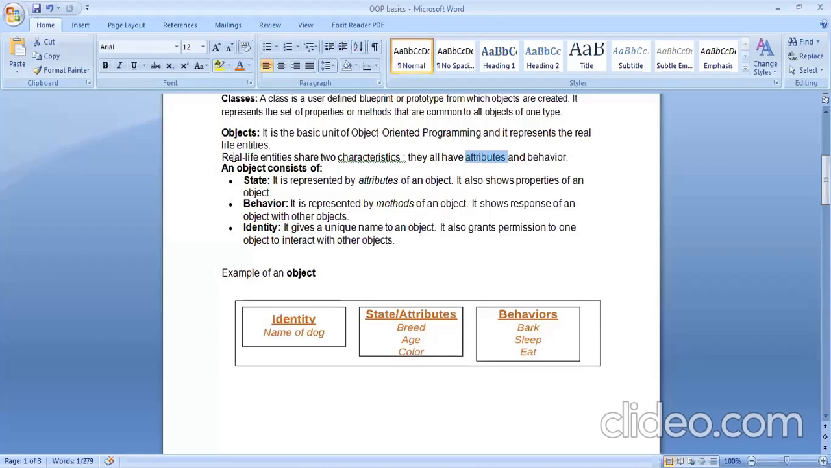So that is all about attributes. Attributes means, in simple terms, the properties that define an object and that make an object different from another object. Next, we talk about behavior. Now, what is a behavior? Talking about an object, I am an object.